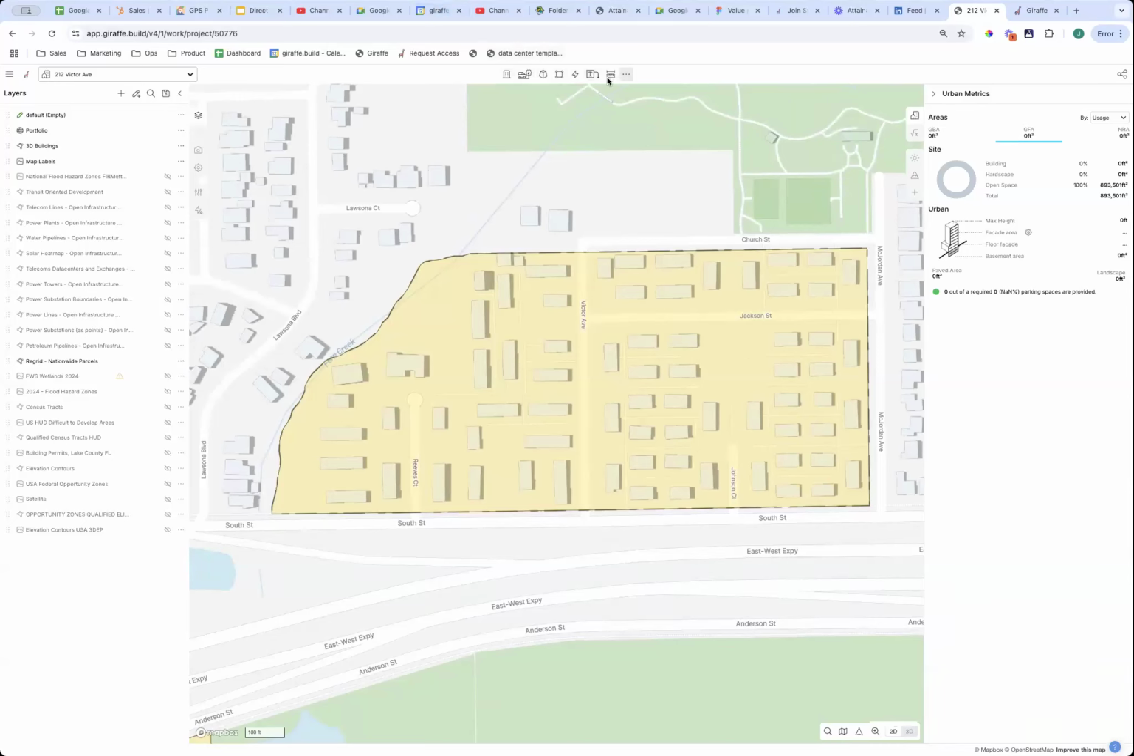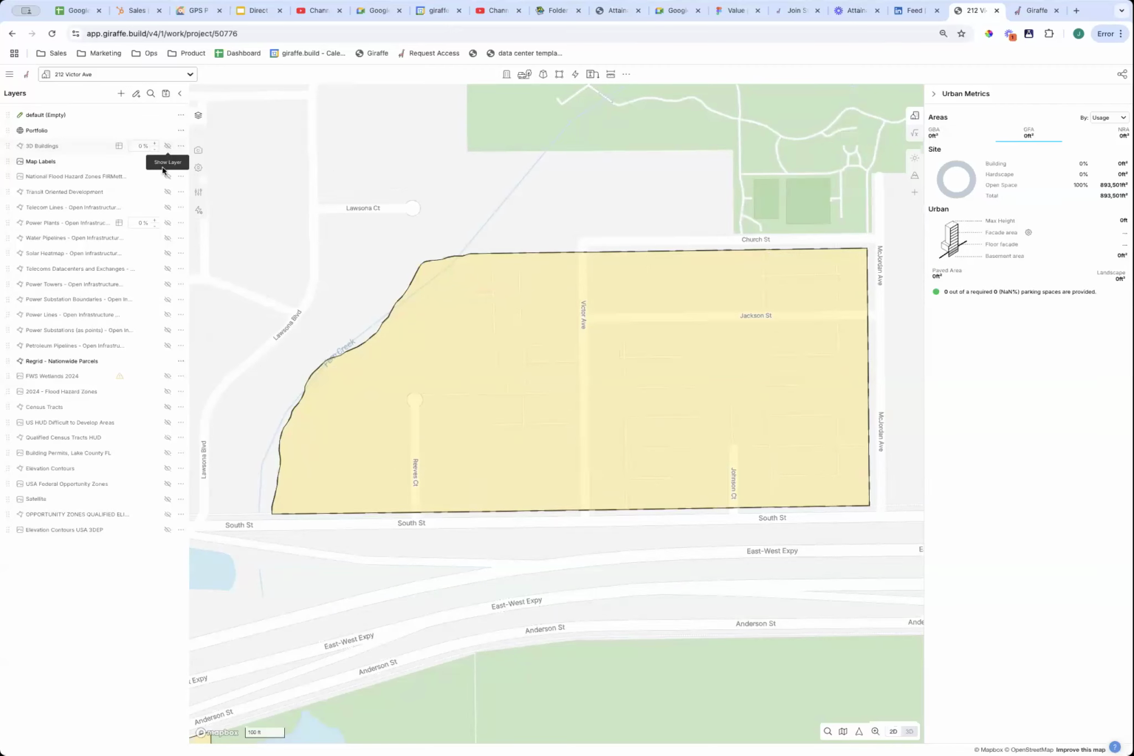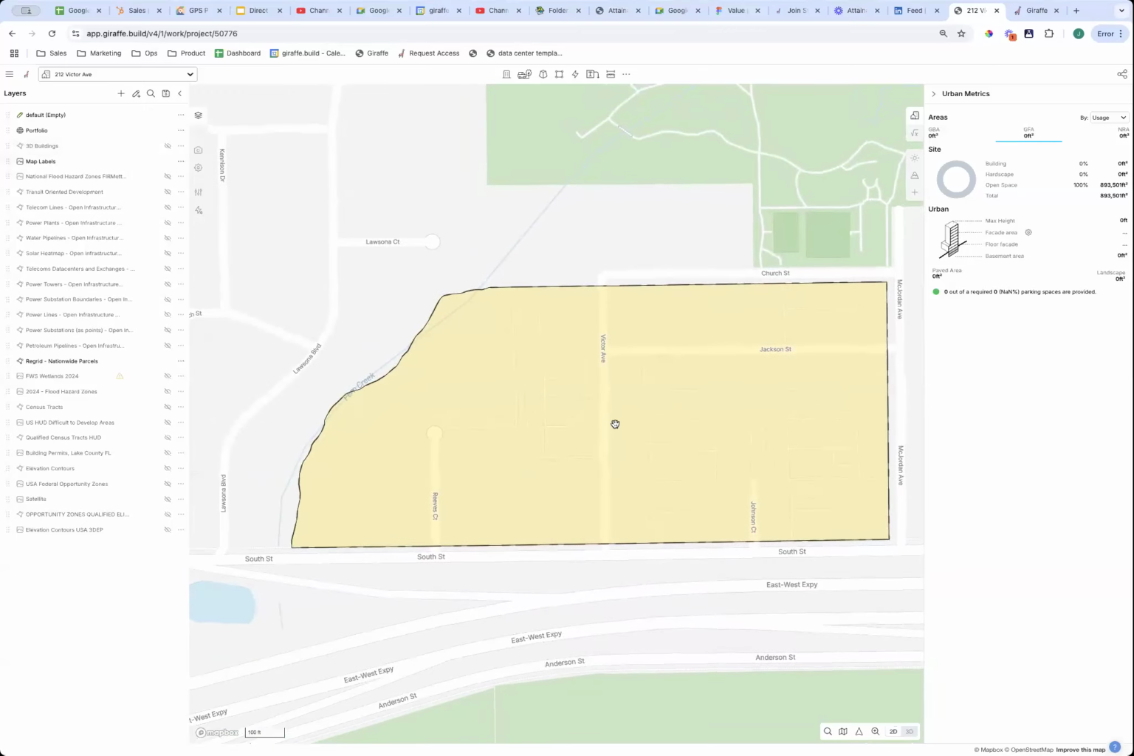On the top drawing toolbar, I've got my drawing tools. On the right-hand side, the project panel has turned into my analytics panel. And you can see I've now got my top metrics. And we'll go deeper on all of this stuff in a minute. So first thing I'm going to do is just scrap the site. I'm going to turn the 3D buildings layer off. I'm going to hit the little eye, get rid of that. And now I can just start free drawing.